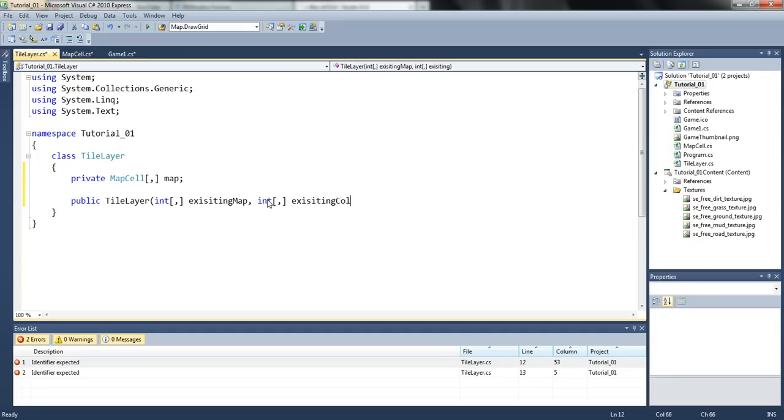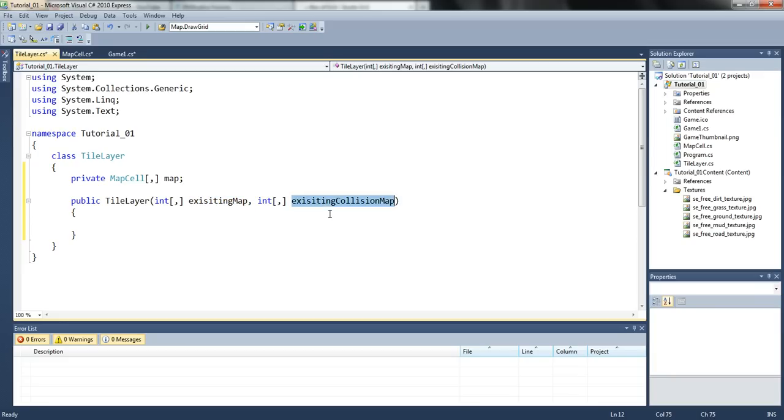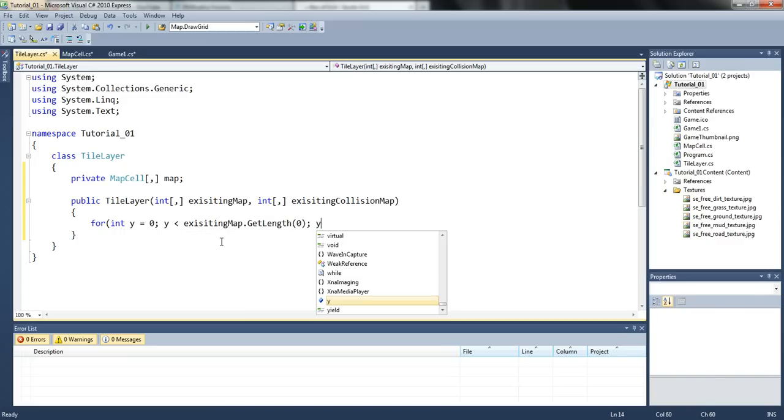So this is the existing collision map, because you need these two. This is for the tile IDs, and this is for the collision IDs. They're separated because it's kind of difficult to determine which is the tile ID if you're just using one integer, right? It's kind of impossible. So what you're going to do is do that same loop again, but on the existing map.